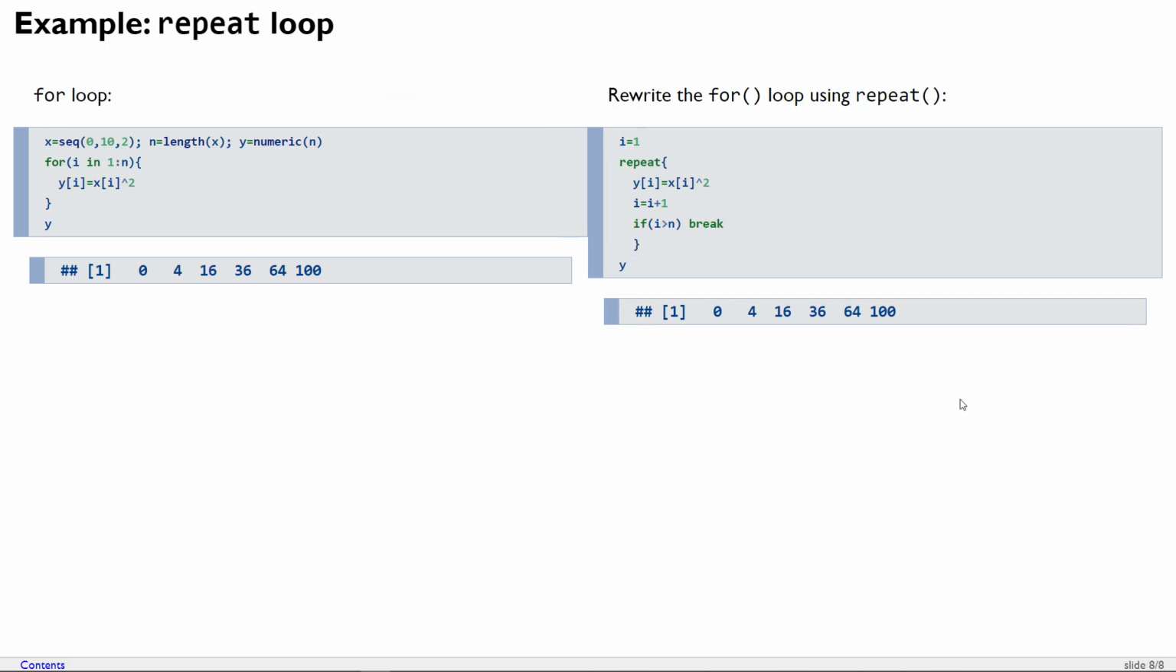Then let's see a repeat loop. Let's rewrite the for loop using repeat. We first still need to initialize the looping variable i, let it be 1, and then repeat: y_i is equal to x_i squared. Manually update the value of i. In the last iteration, i will be equal to 6 plus 1, which is equal to 7. Then we set an exit: if i is greater than 6, break. That means the repeat loop will encounter the break keyword and the loop will end.